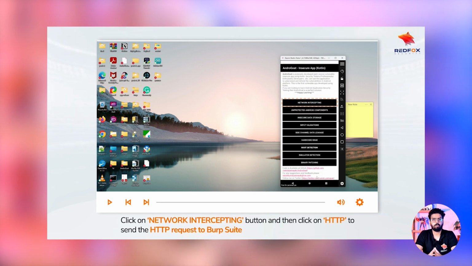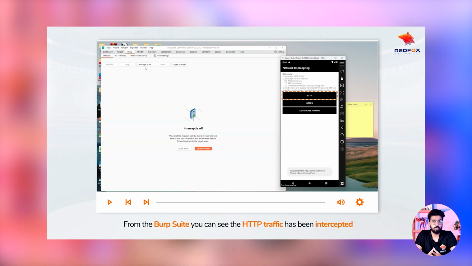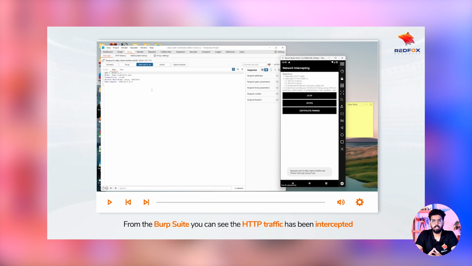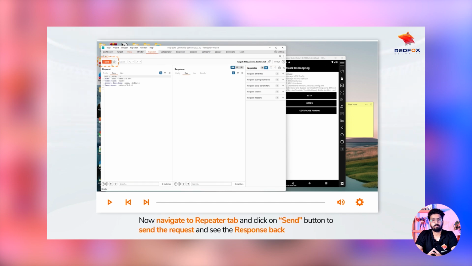Click on the network intercepting button and then click on HTTP to send the HTTP request to Burp Suite. From Burp Suite, you can see that the HTTP traffic has been intercepted. Right click on the Intercept panel and click on Send to Repeater. Now navigate to the Repeater tab and click on the Send button to send the request and see the response back.